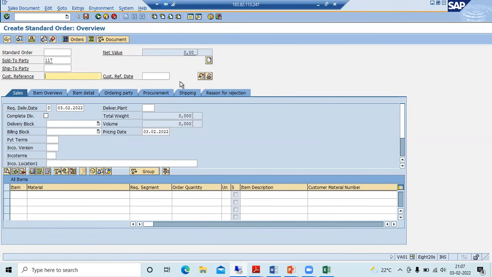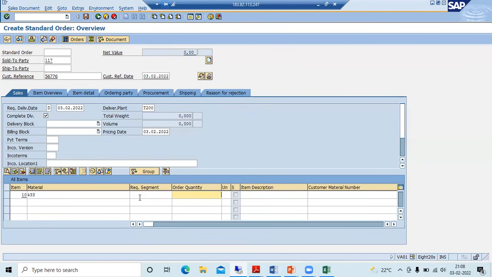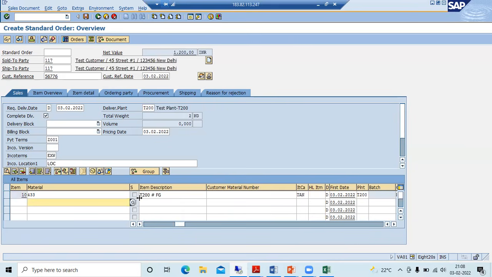With reference to the customer's purchase order number, let's say the customer's purchase order number and this date. So we are going to sell the material number 433. How many quantities? Let's take 2 quantities. We are going to deliver 2 quantities. I've added some information in the system, and you can see here some values are coming automatically.